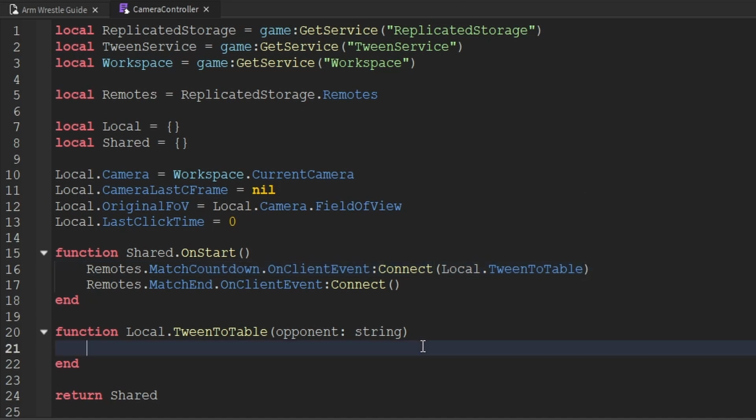The reason that I'm saying that though, is because when the match countdown begins, this is when we actually want to tween the player's camera from the usual perspective of looking at the player, and we want to reposition and refocus the camera onto the table between the opponent and the player. Now, first things first, inside of this function, we need to create a variable for the table part of the NPC. Of course, to do this though, we have to actually create a variable for the NPC. So let's go ahead and start off by doing that.